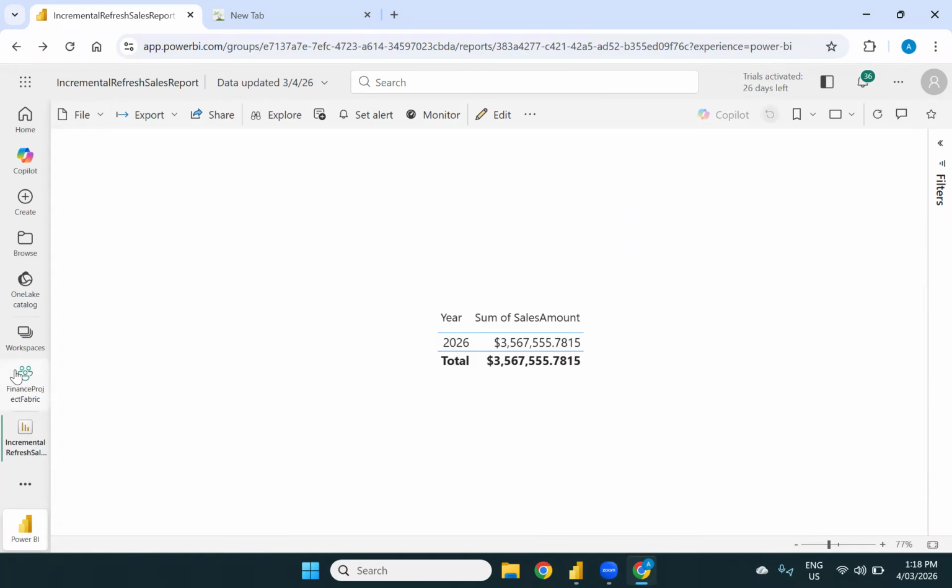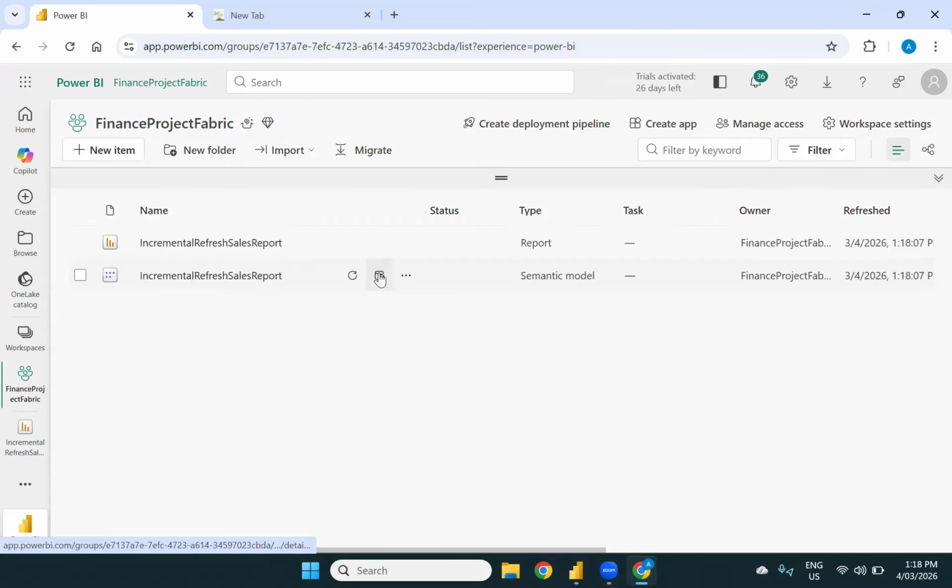So I have to hit refresh first on the semantic model. It may take a few minutes for the first-time refresh, because it has to create all the partitions, set the parameters, filter the data, make the hierarchies, archive data, everything. From the next time onwards, the incremental refresh will apply and it will refresh in seconds. So let me hit refresh and see.